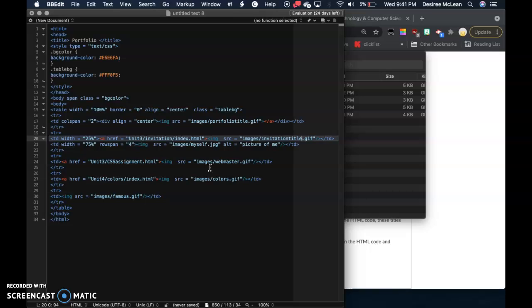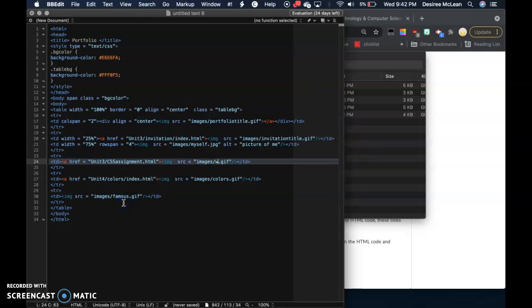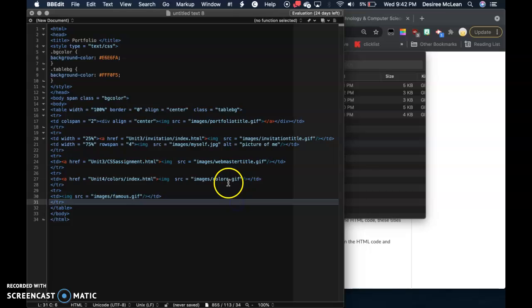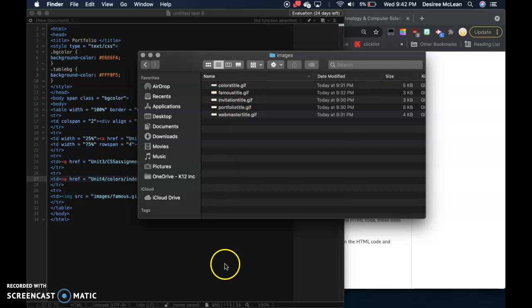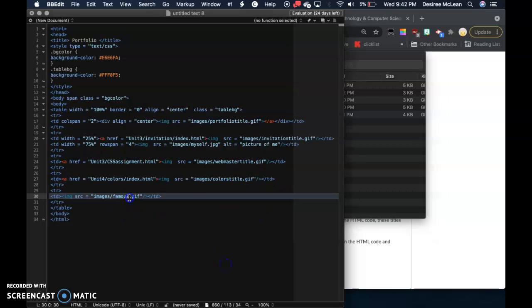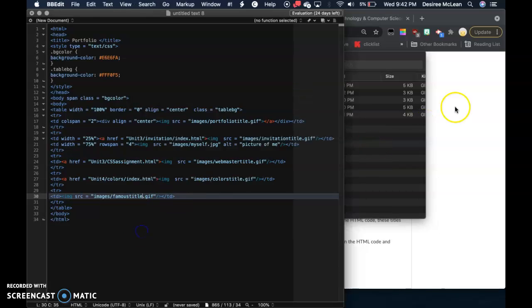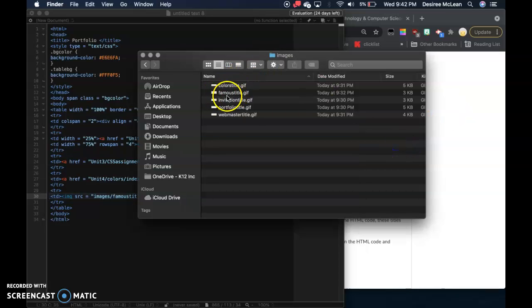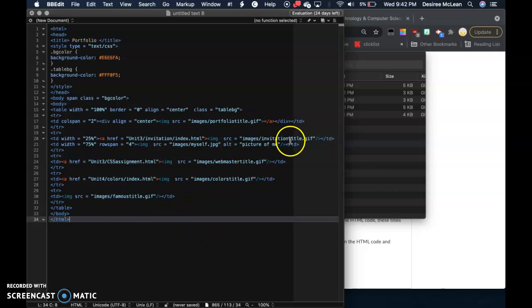Then we're going to go to webmaster. Oh, well, I named it webmaster title, so webmaster title. And then colors title, right? Colors title. And then famous title. So you'll notice that these are all assignments you already made except for the famous one, which you're going to make next.